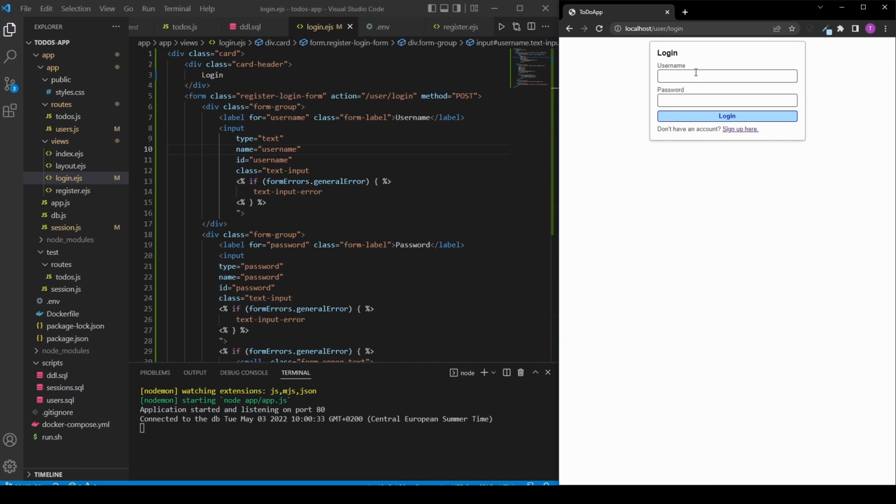So let's once again go to login. Let's say test, at least we know that the user exists. And let's log in. And we get an error that the session has not been found for session authentication. Okay, let's explore this error a little bit.